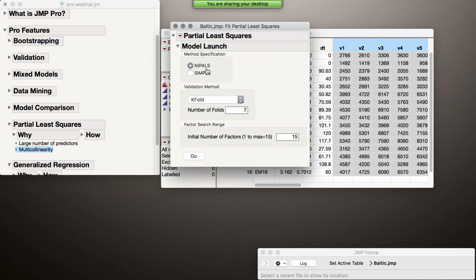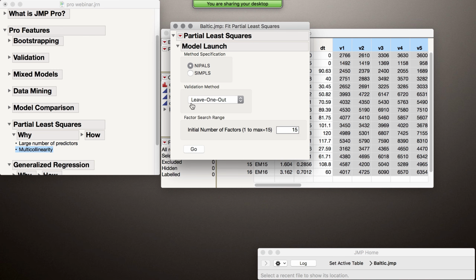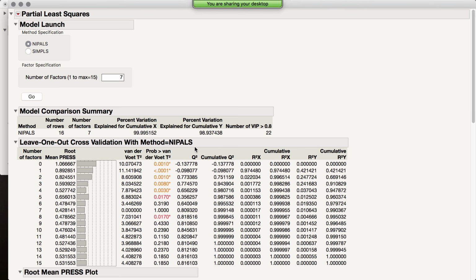You have some different options here. NIPALS is nonlinear iterative partial least squares. Definitely say it as "nipals," otherwise you get into trouble pronouncing that one. SIMPLS is a different way of doing it. Validation method is ways we can do this, for reasons we can talk about offline if you're interested. I'm going to do leave one out, the best validation when you have a very small data set. And I'm just going to click go.